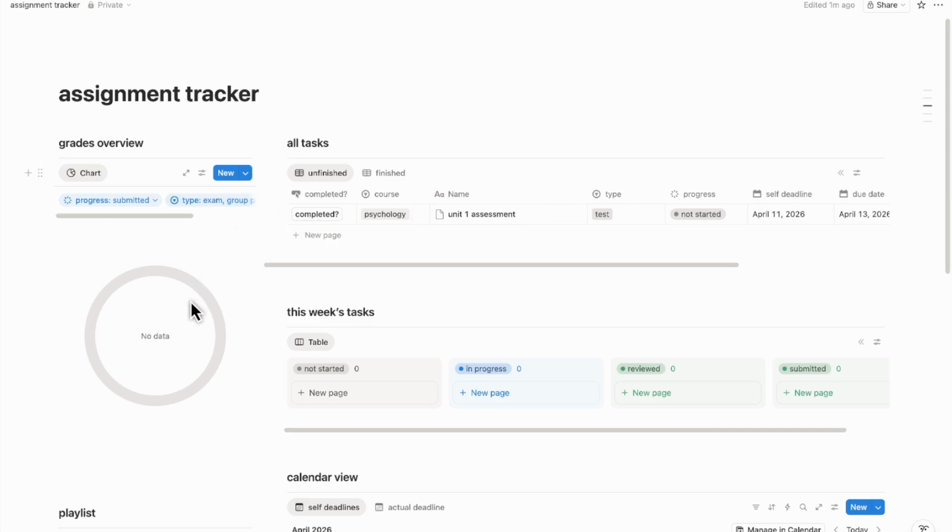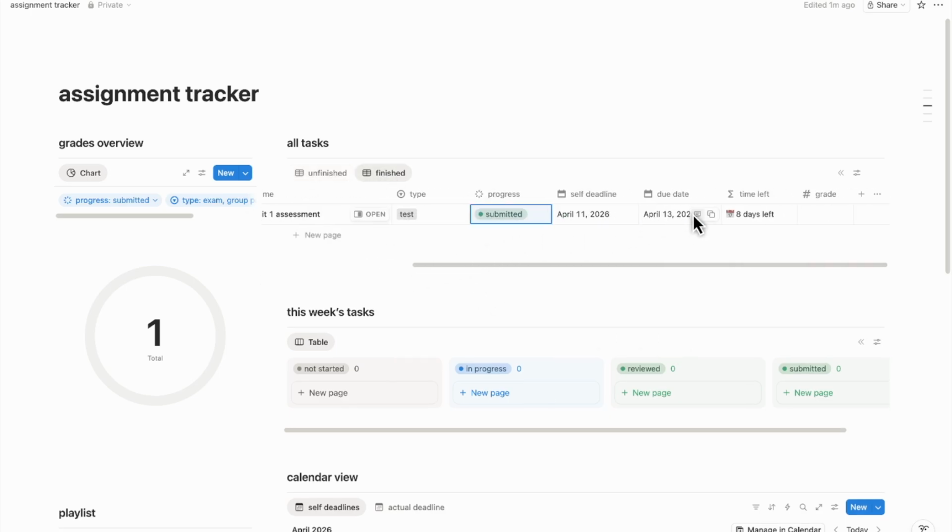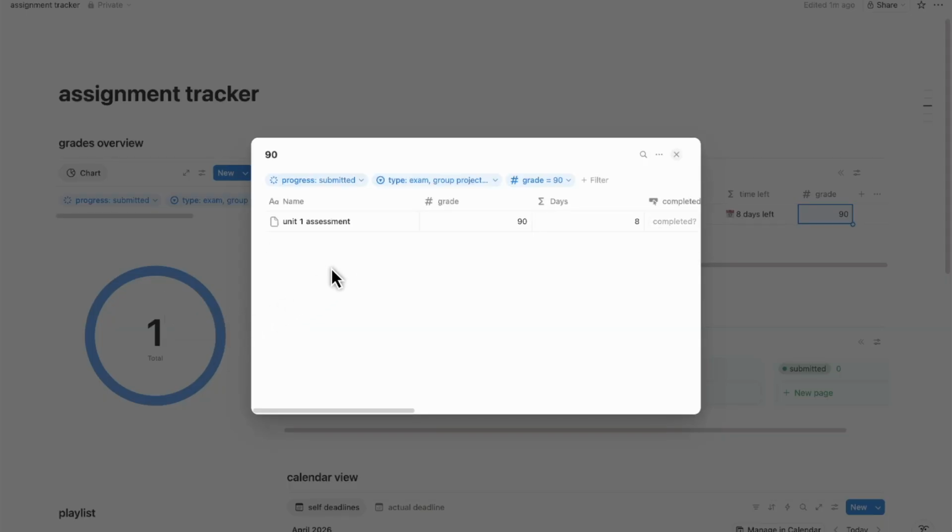All right, so we don't have any data here yet, but let's say I was to submit this assignment and then also give it a grade value of, let's say, 90%. Now I can see the number, but also if I click the 90% in the circle, I can see what assignment specifically I scored a 90% on, and it helps me just visualize everything further.